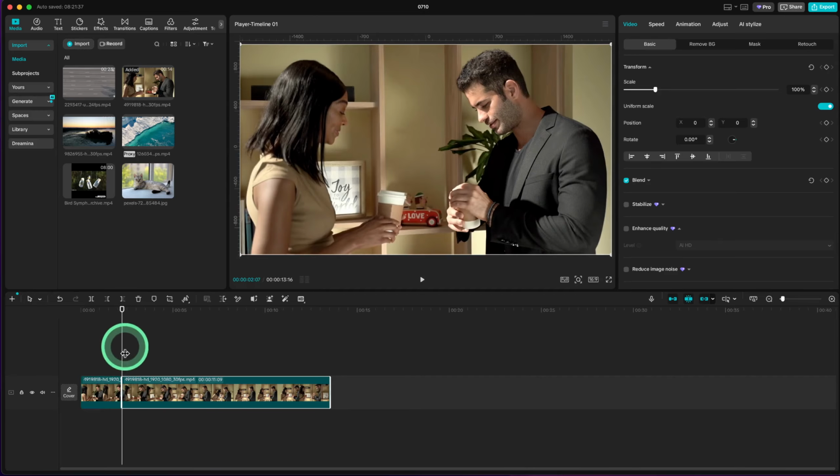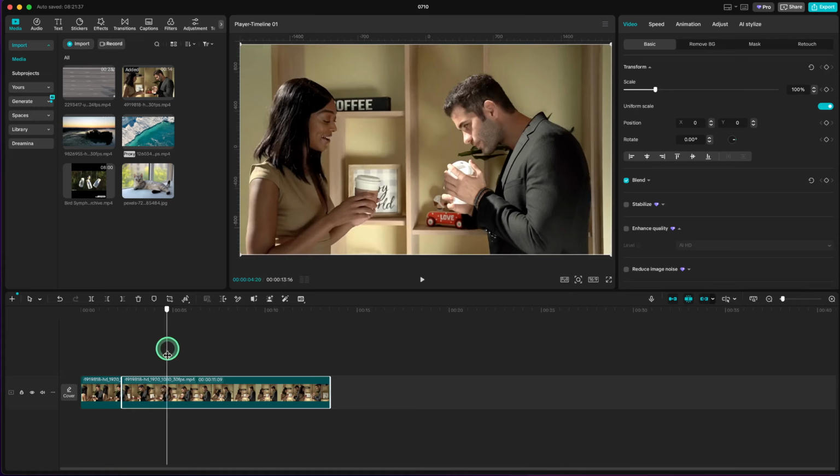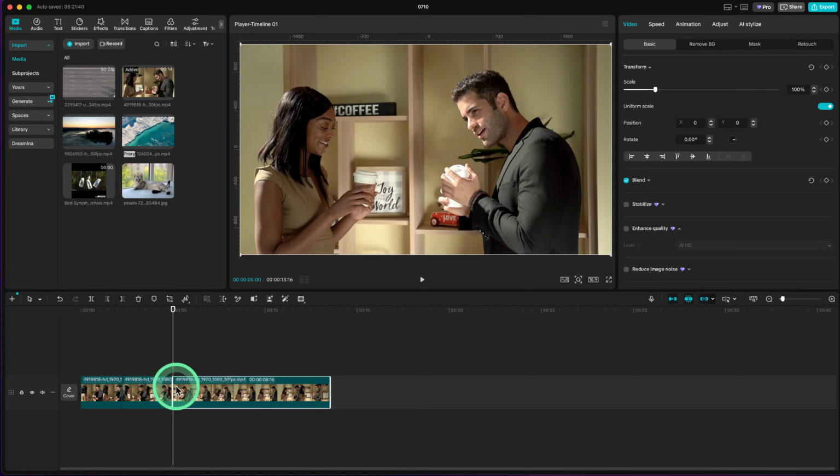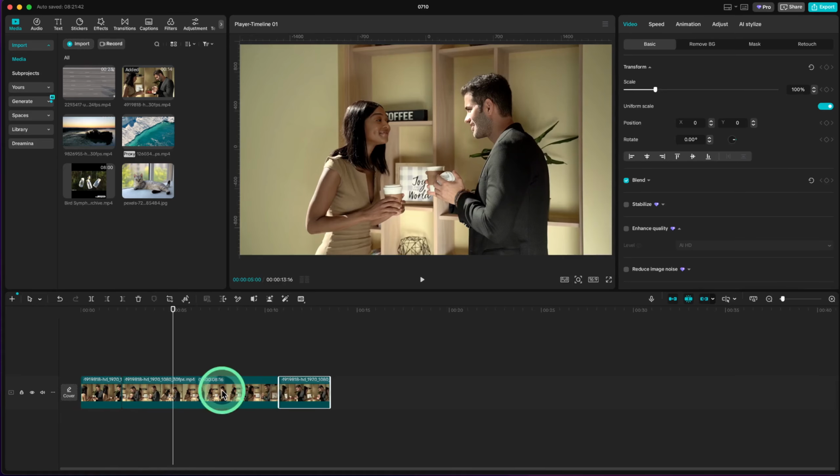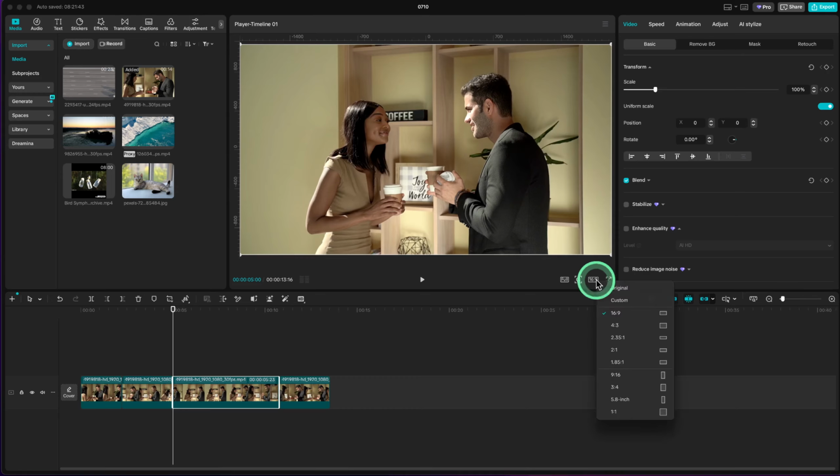Speaking of rearranging, you can easily adjust the order of your clips by dragging and dropping them into your desired sequence right on the timeline. This is how you control the overall flow and storytelling of your video. Next up, let's adjust the frame to ensure your video fits TikTok's vertical format. Open the Video tab where you'll find options to scale, crop, rotate, and zoom in on your clips. Use these tools to fine-tune the way your video looks.